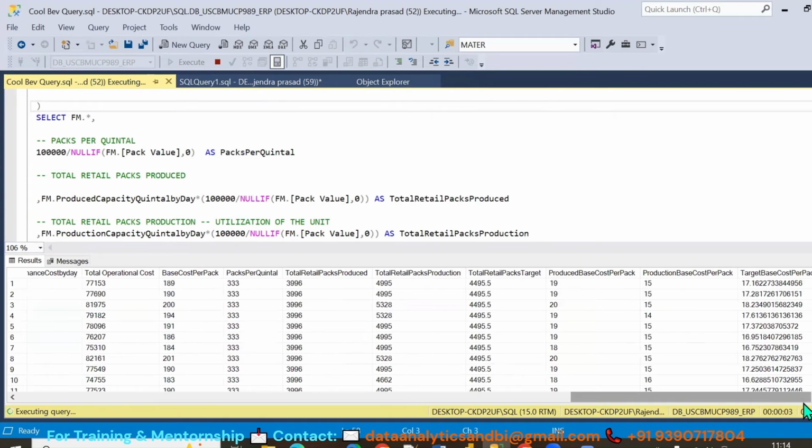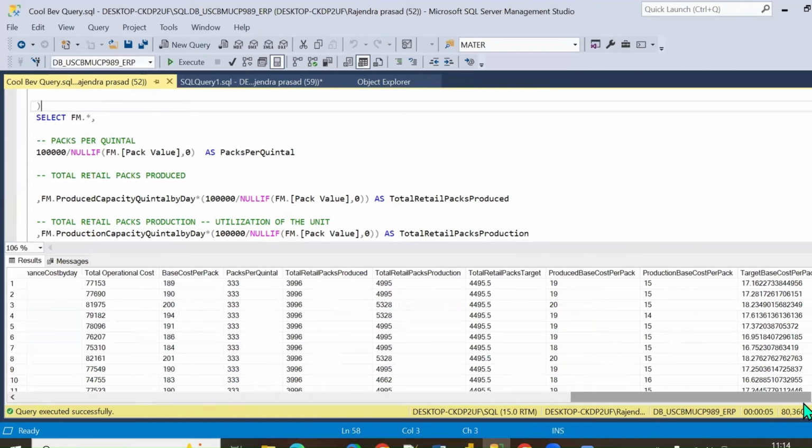So what did we observe in the previous session? We did not observe fully the analysis that we did, but on the records that we see here, what did we observe? When there is an increase in the production, there is a decrease in the base cost. If the production increases, the base cost per unit decreases. That is what we understood in the previous session.